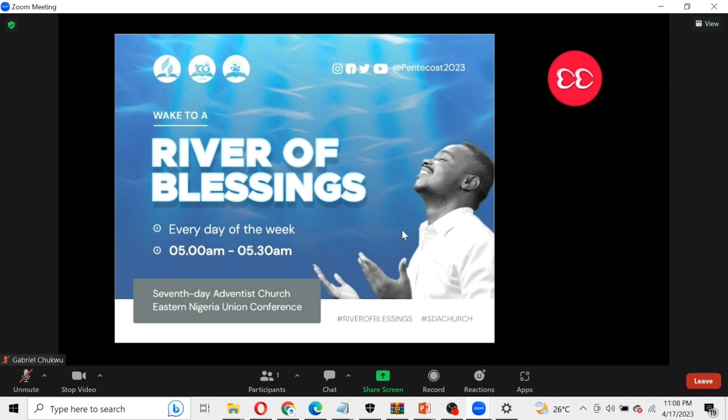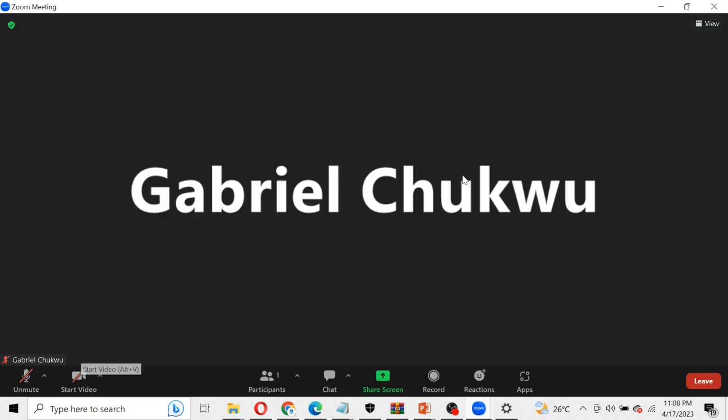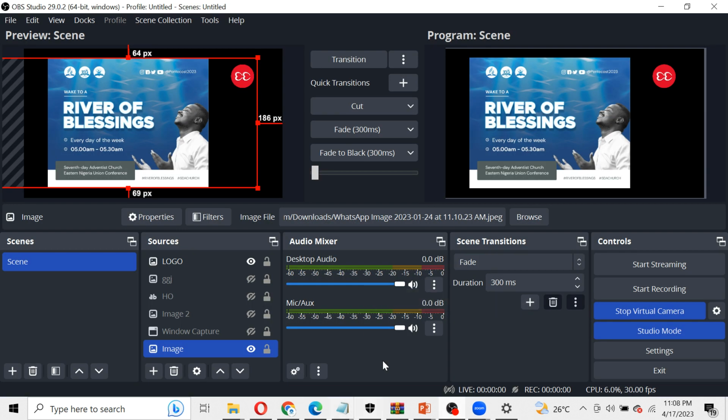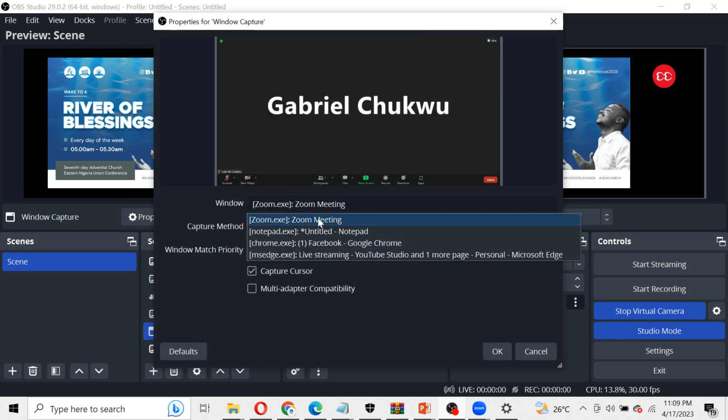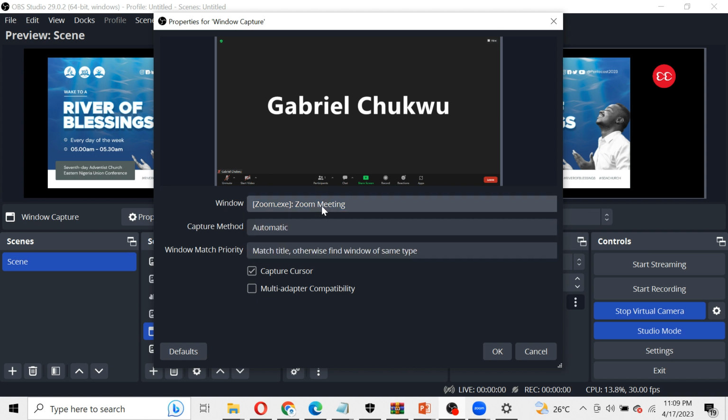But what if I want to see what I have in the Zoom here in the OBS? If I want to do it that way, I will use either Windows capture or display capture. You use display capture when you have a second screen, but since I have just one screen, I will use Windows capture. If you click on this Windows capture, you can select here and choose Zoom meeting. So I've chosen the Zoom meeting.